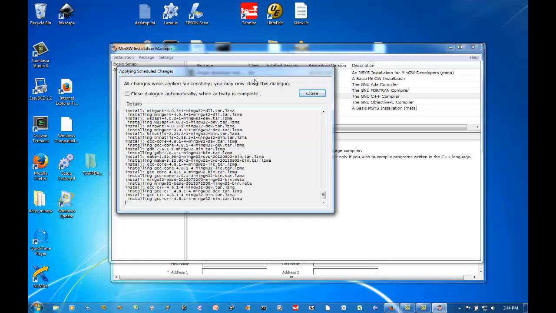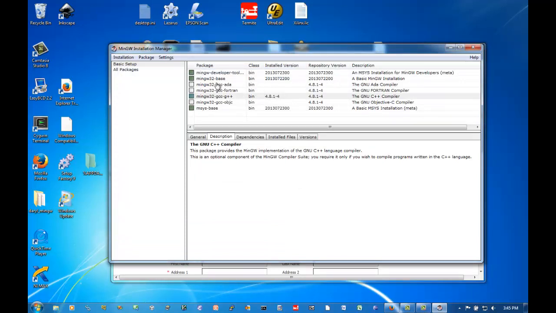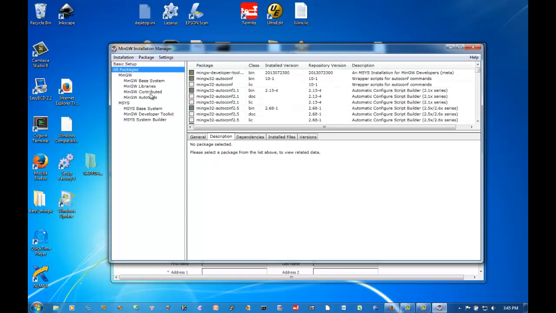Okay, so all of those changes were made, and you may now close that dialog. So we close that one. You can see that we've got all those checked items installed. Later on, if you decide you want to get down and dirty with programming in a deeper way, you can install some of these others, and you can even go back to the all packages and install some of that.